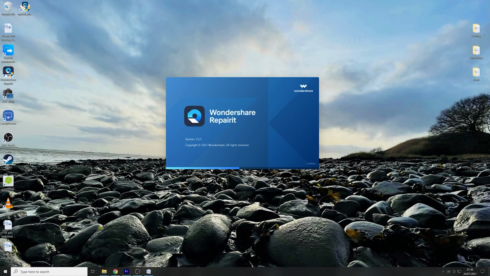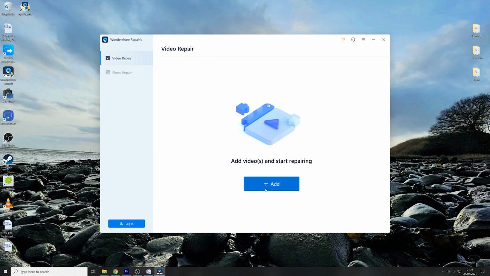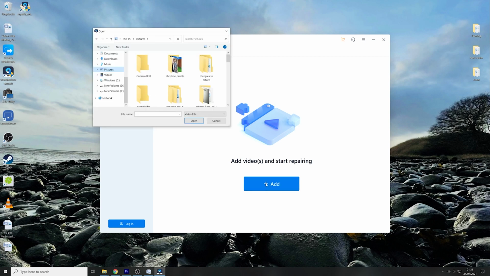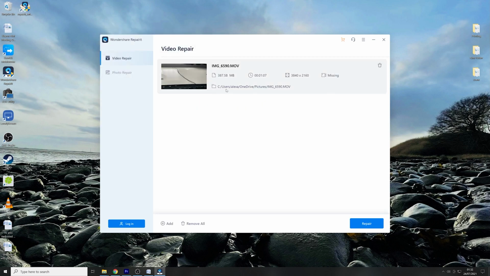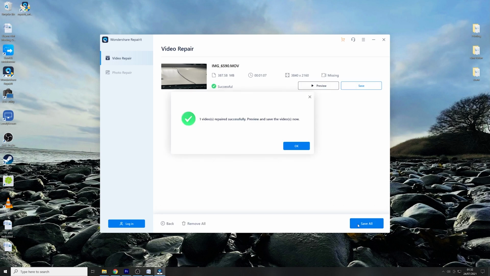Open Wondershare Repairit. Then, once loaded, click on the Add button to select your downloaded Twitter video. When your video has been added, you will then be shown a preview of your video on the screen. And all you have to do is hit the Repair button in the bottom right hand corner. The final step is for you to save the file. And so to do this, just click on the Save button.